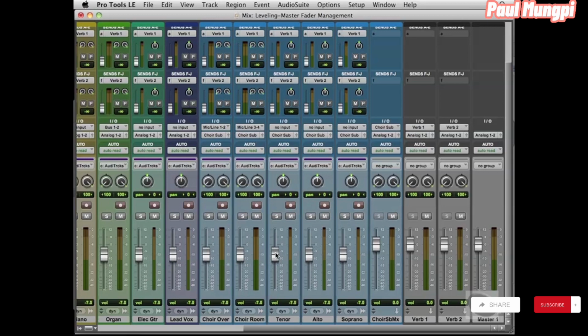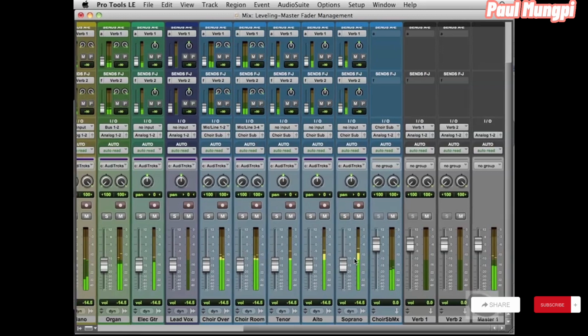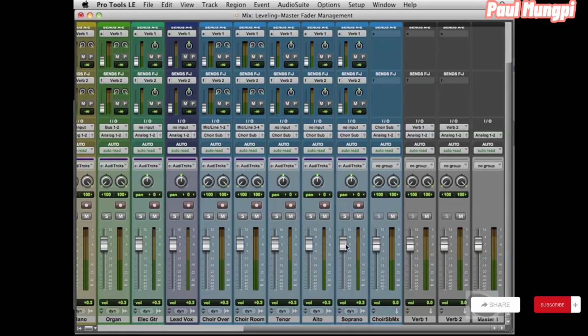To demonstrate this, I've created a group. It's not just the regular all group. This is what I've called the audio tracks group. You'll notice that I've skipped over my submixes, my reverb auxiliaries, and my master faders. Now I can adjust the signal level of all my tracks. I can turn up these tracks and we can see what happens with the distortion on the master fader.